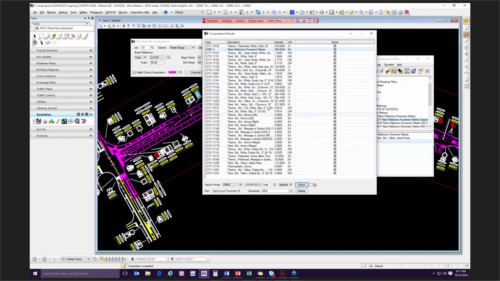After double checking and making sure that all of this looks good, you want to look at the bottom of this dialog. Export format, we're going to use the DBMS option. DBMS option is the option that we want to use in order to take our quantities and create that MDB file that we need for Quantity Manager.